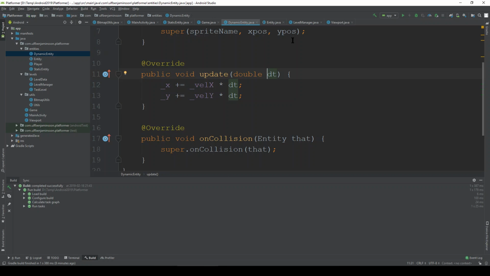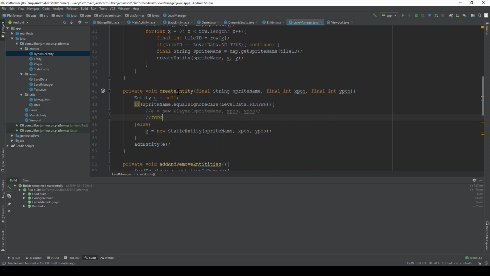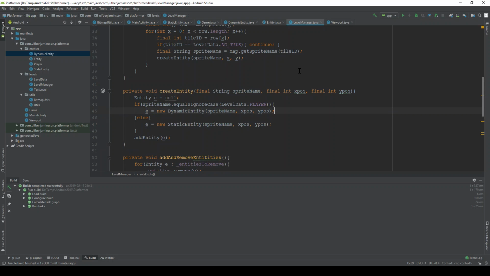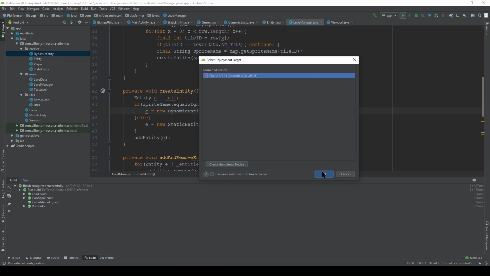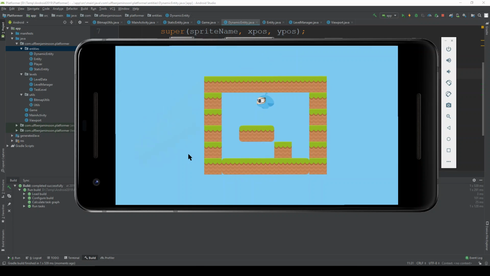So we can start with going to the level manager and fixing create entity. Where we're creating the player, let's just change that out for a dynamic entity so that we can see it spawn. We'll change it for the proper class later when we have it done. So let's start here. Nothing. There we go. We have the player entity. It's scaled correctly. It's positioned correctly. Obviously not moving.